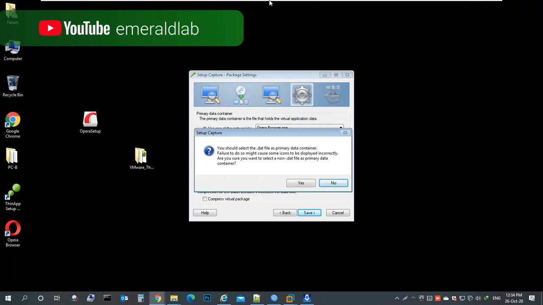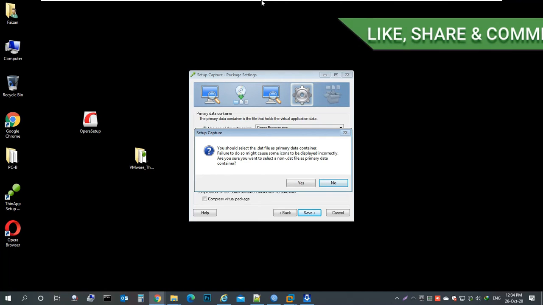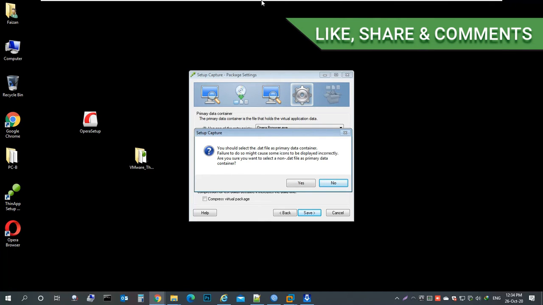Select Generate MSI Package to easily deploy the virtualized application to remote desktops and create shortcuts and file type associations on those desktops. To reduce the size of the app, click this.